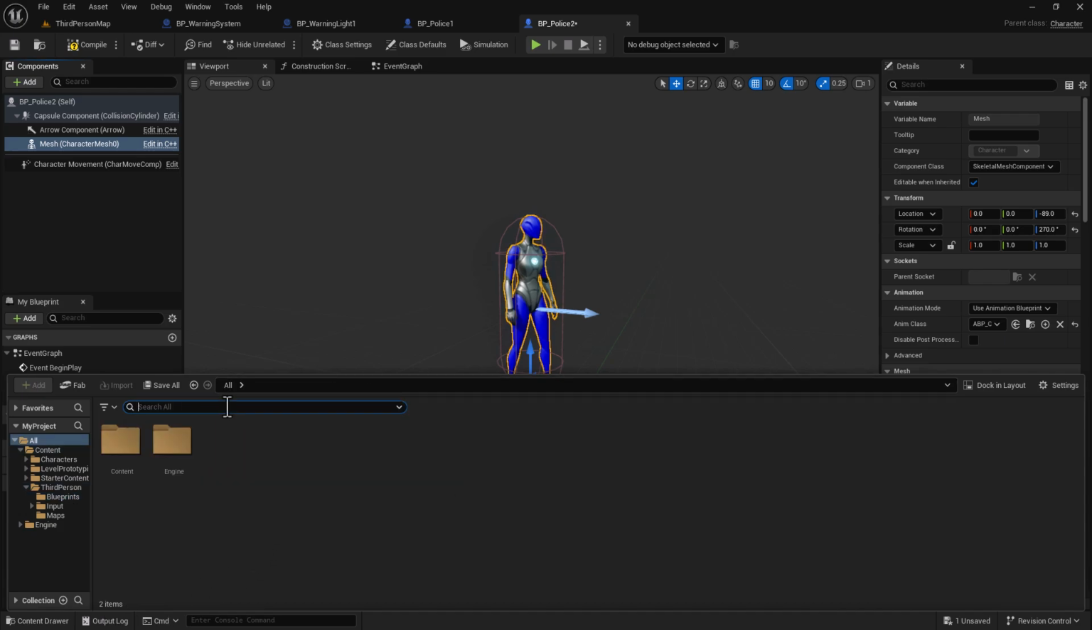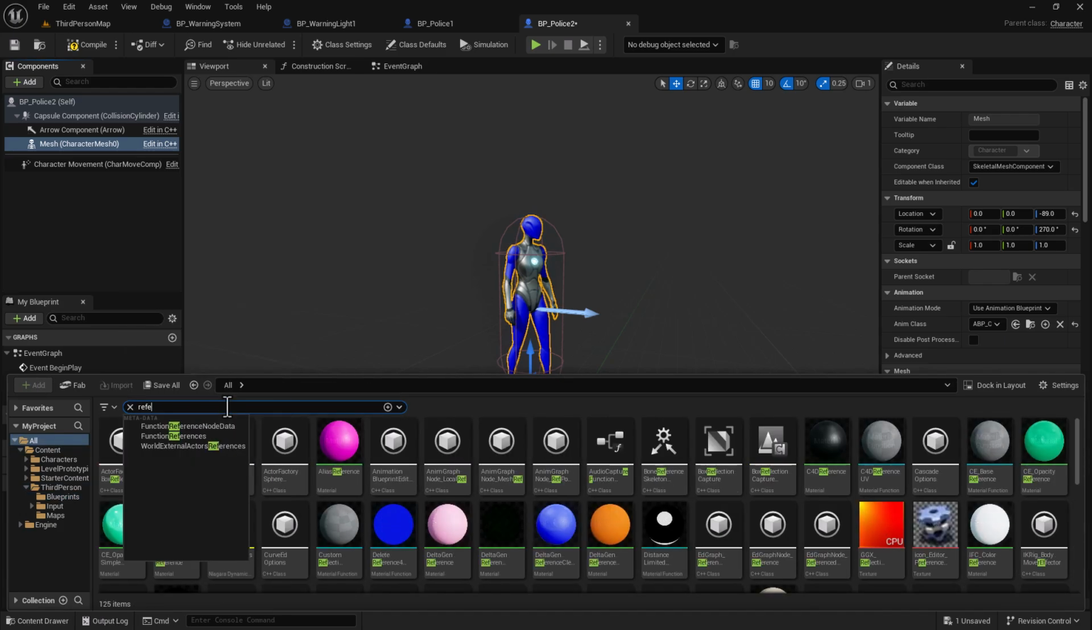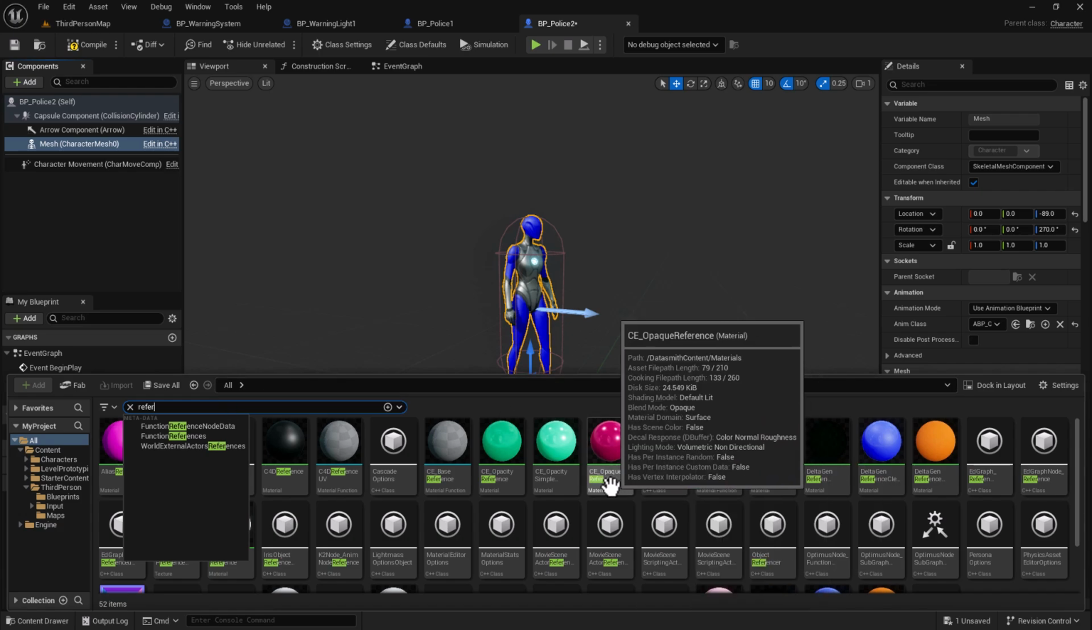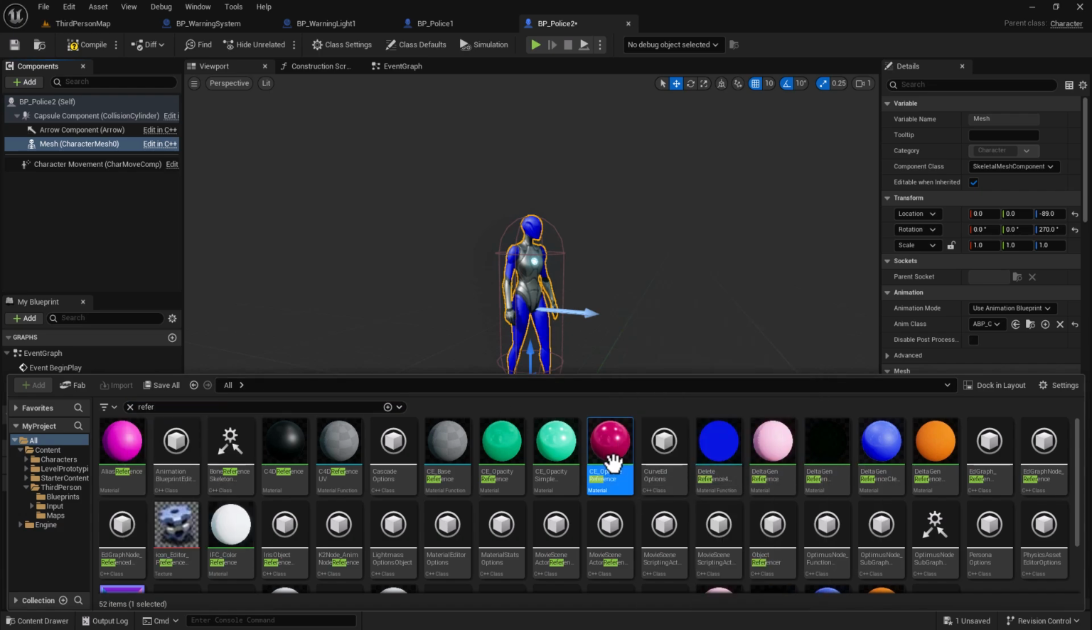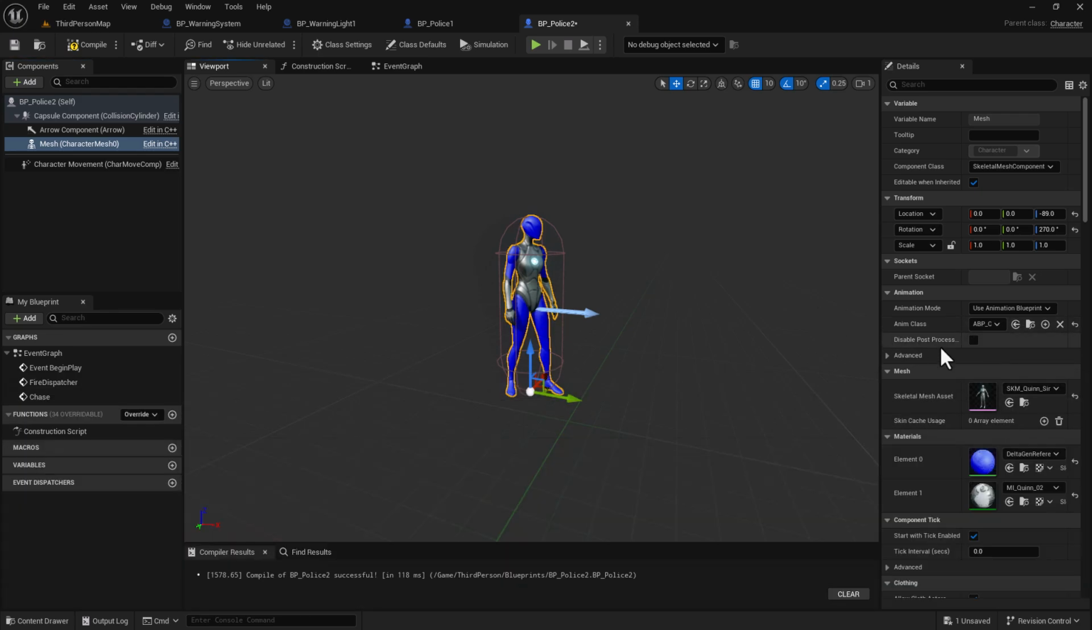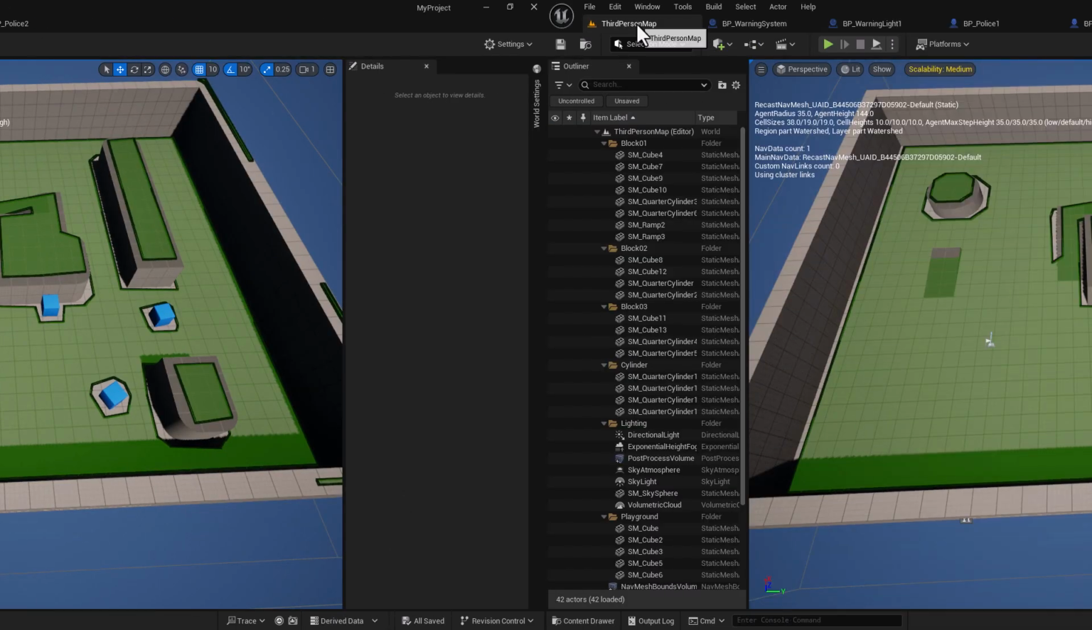So just hit all, hit RE, refer, and that should be at the CE opaque. This is the one we want. Select that, go back to the character, under element 0, hit this little arrow here, and now this character is different as well.